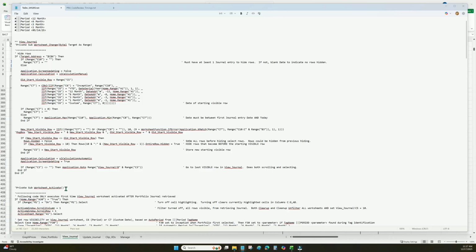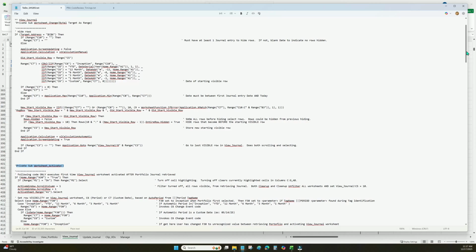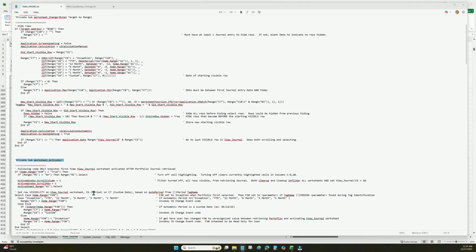Let's now review the VBA code that is executed when the View Journal worksheet is activated. When the View Journal worksheet is activated, a check is made to see if this is the first activation since the portfolio was retrieved. If it is the first activation, the worksheet is scrolled back to column A and row 1, and the cursor is moved to cell A1. Scrolling and cursor movement require the worksheet to be activated, so not done when the portfolio first retrieved. Instead, postponed until the worksheet is activated by the user.